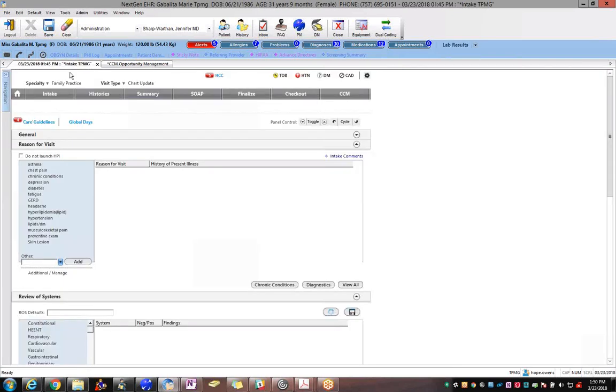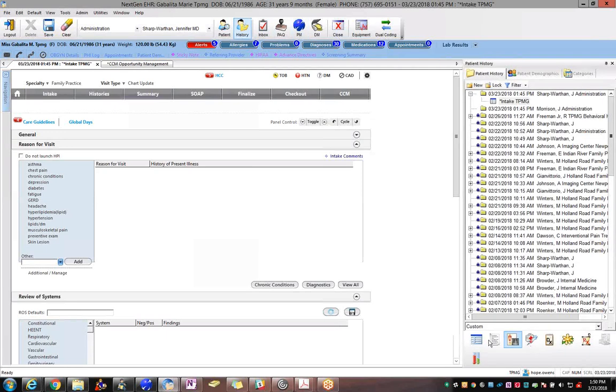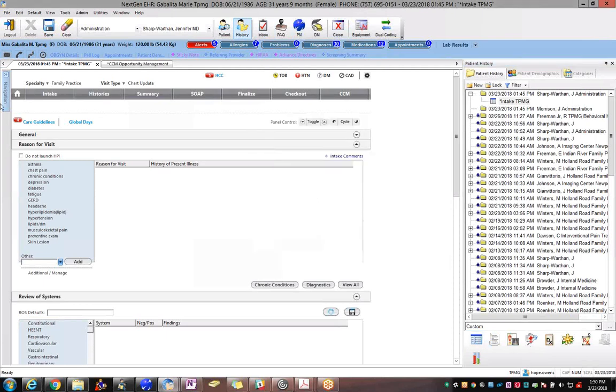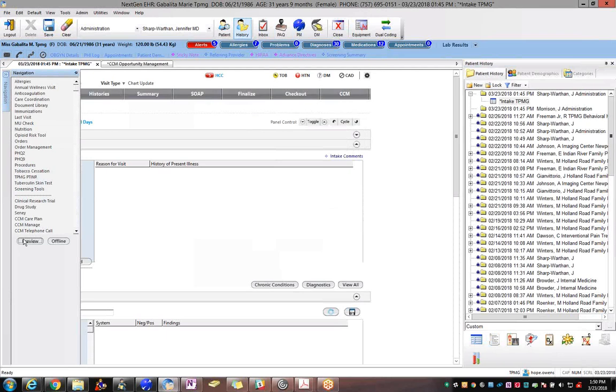I wanted to show the intake screen because I have added a tab called CCM, and if you click this tab, you can enroll them into the chronic care management from here. Or if you go to the history bar, the templates are listed right here, and I also added them on the navigation bar. So I've put it in as many places as possible for providers, thinking of everybody's workflow.